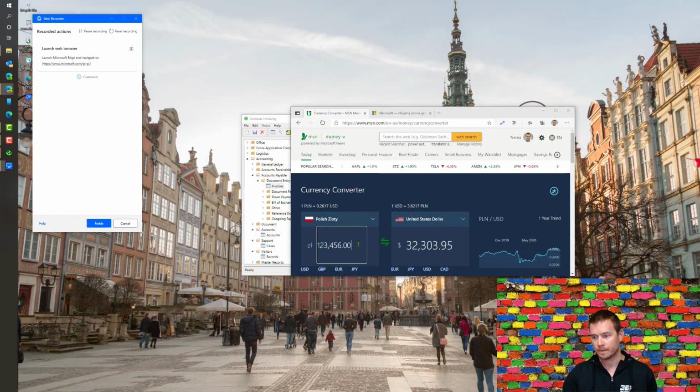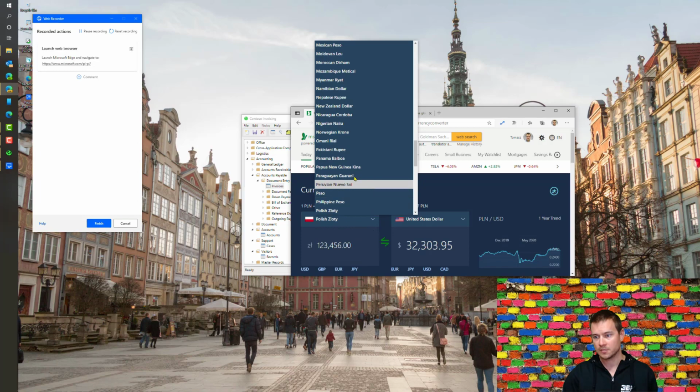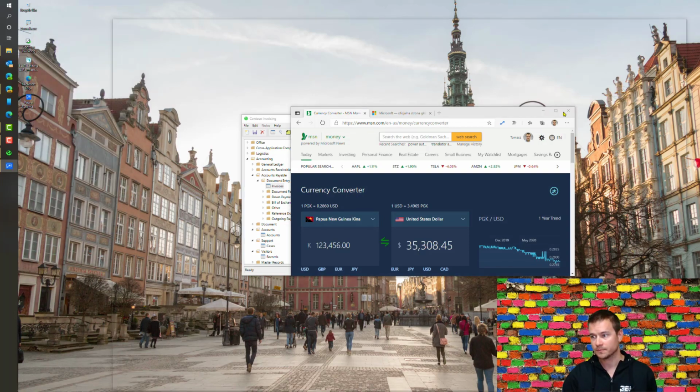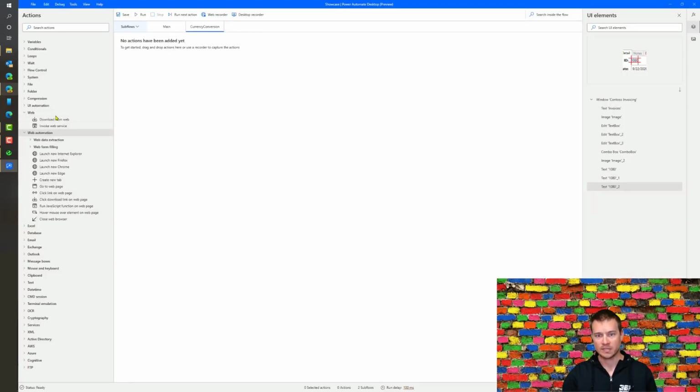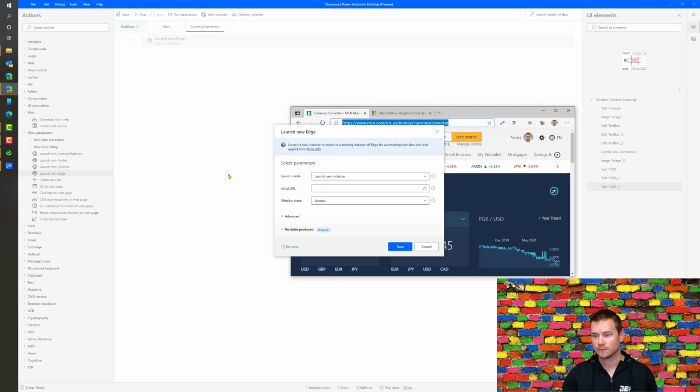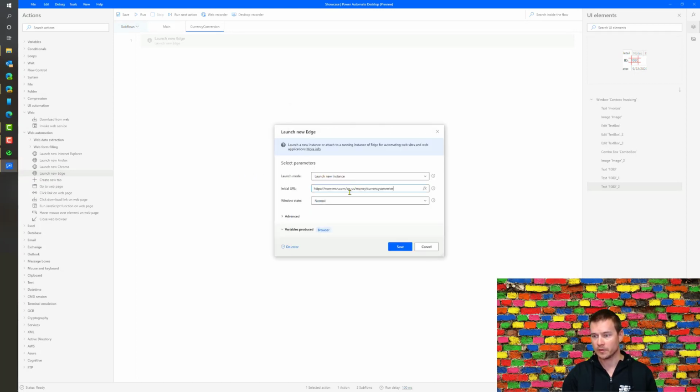So here as well, if I change something, that should be recorded, but it is not, obviously, so something is wrong. Nevertheless, if it was working, then here again I would see all the steps that I'm doing. So I'll just close it. I hate when something isn't working. And I'll simply start with launch new Edge. And I'll start with this URL, launch instance URL, let's say maximized.